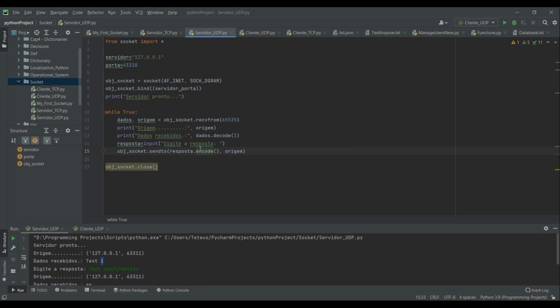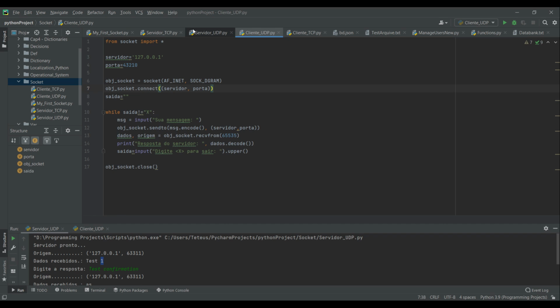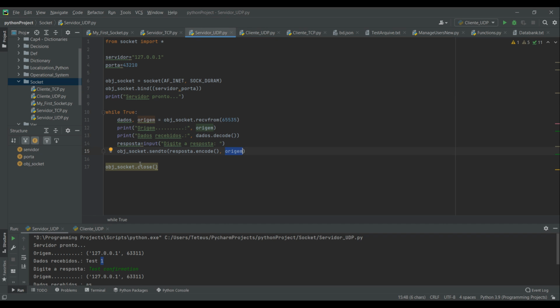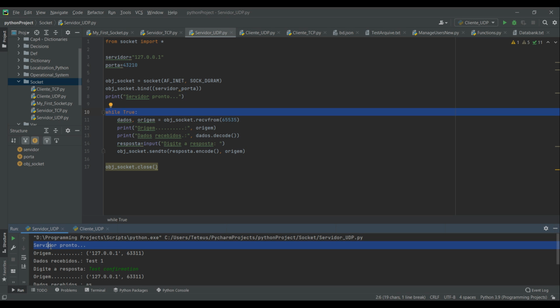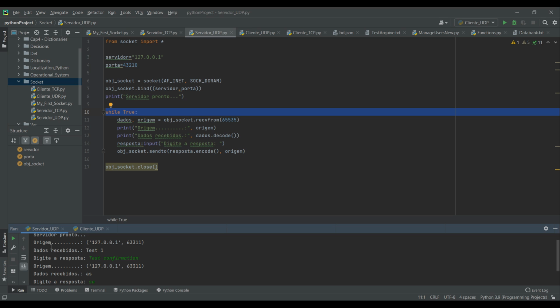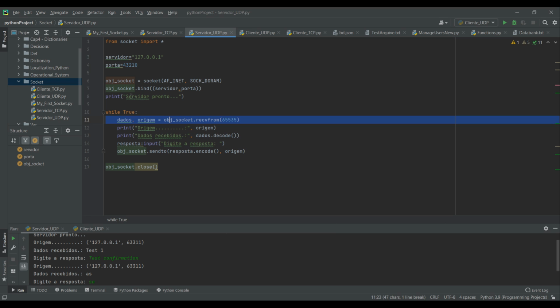Then I encode it, which is what I needed, because I need to encode it before decoding it, and I set it to origin, the person who sent me the message in the first place. Then I will close it all. But I won't stop. I will still be here. You can see I print server once, and twice, so I go back to the first part of the loop, waiting for a response.